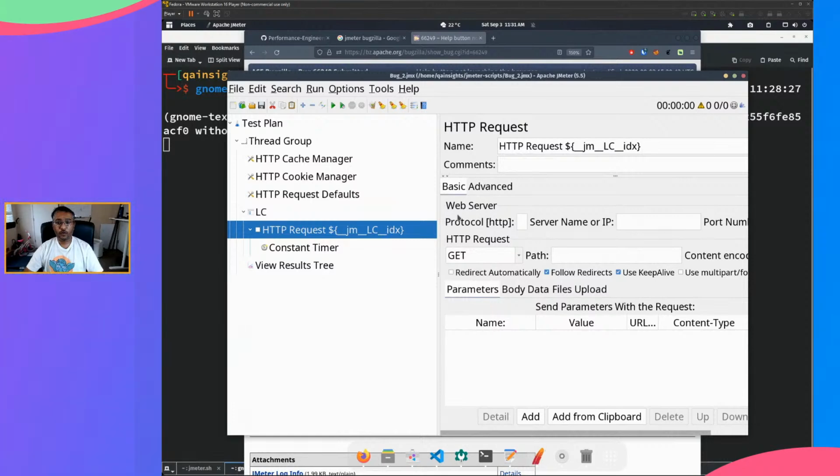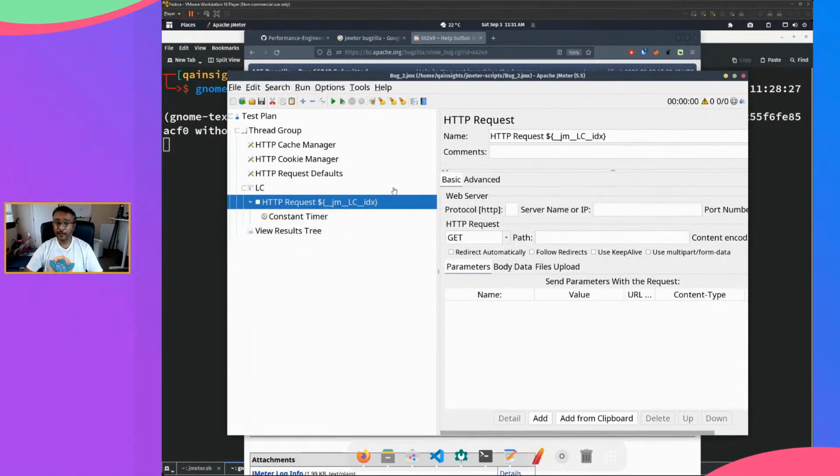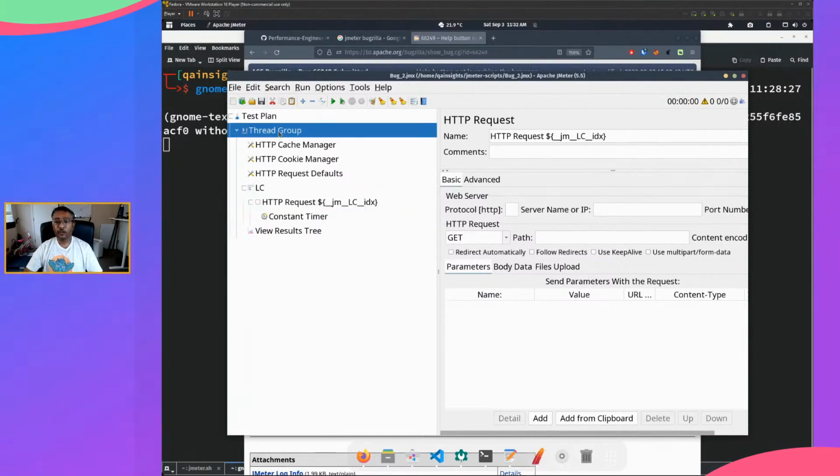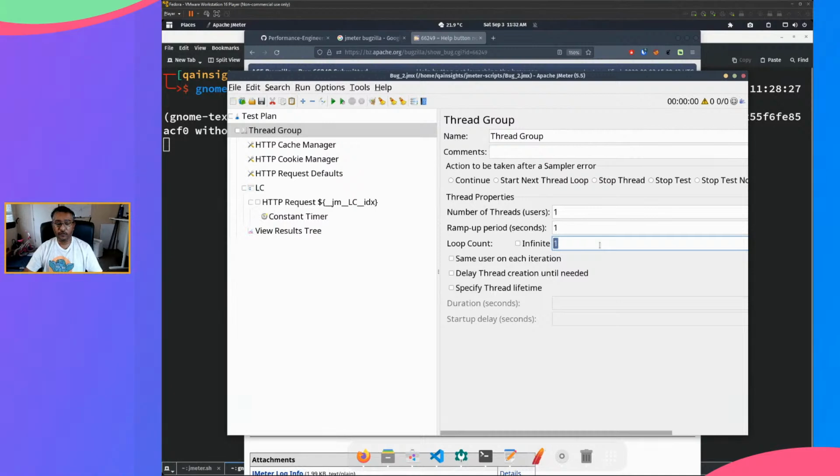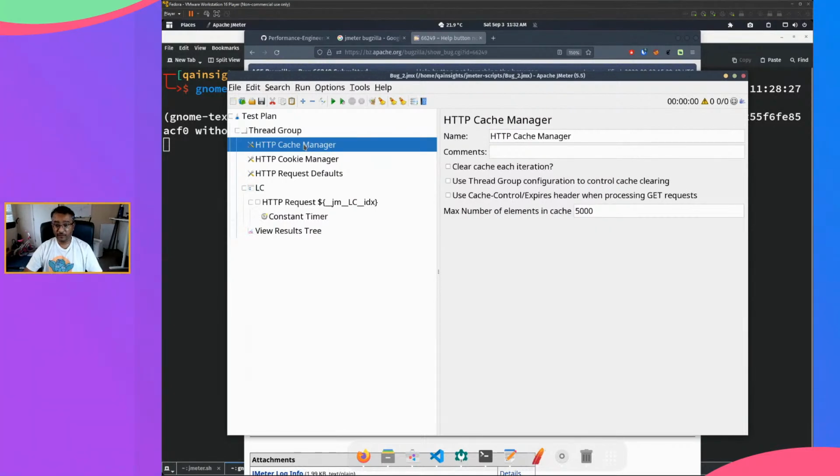So let me quickly go through this test plan. It's pretty simple. It's not very critical or complex. It's a very simple test case. So here we have a thread group. Simple: one thread, one ramp up, one loop count. All is good. And we have a cache manager.